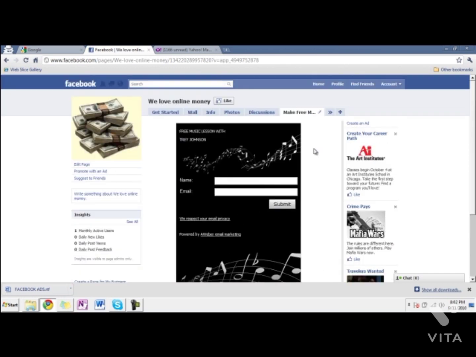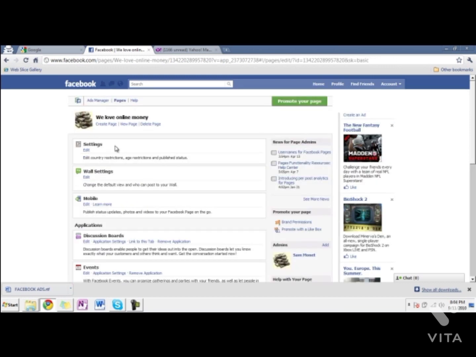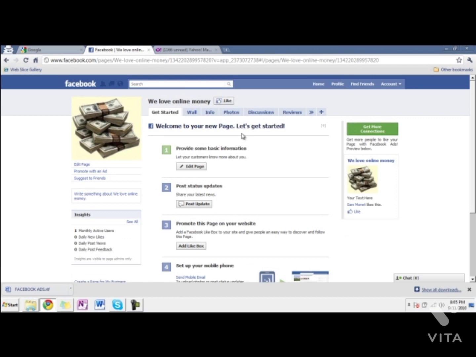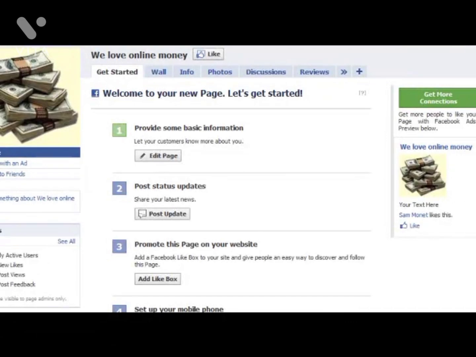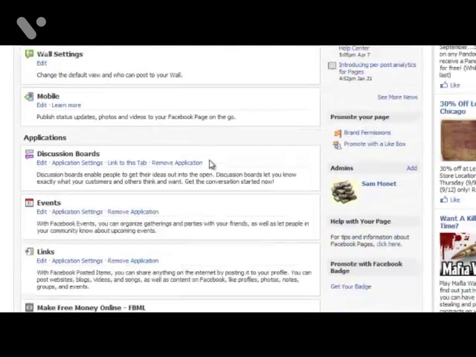Now when visitors get to this tab, they'll see that they can get free music lessons if they type in their name and their email address right here. Now because your main goal with doing all of this is to make money, we're going to remove some of these unnecessary tabs so that the tab that you just created that will get people to enter their email addresses, you want that to be among the tabs that are shown here. So remove the unnecessary tabs, and to do that, go to edit page and scroll down to the ones that are unnecessary.